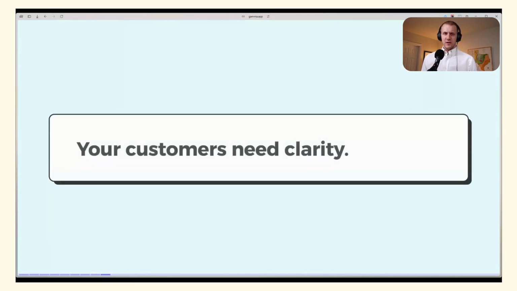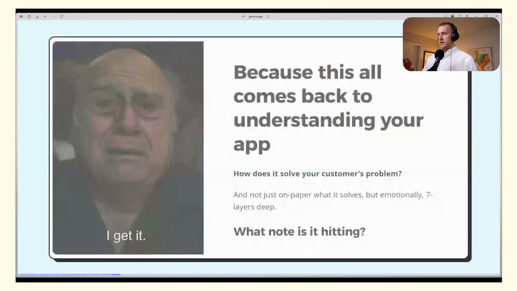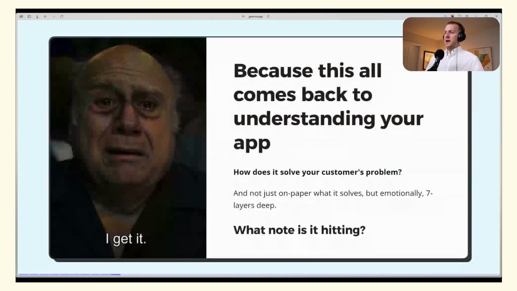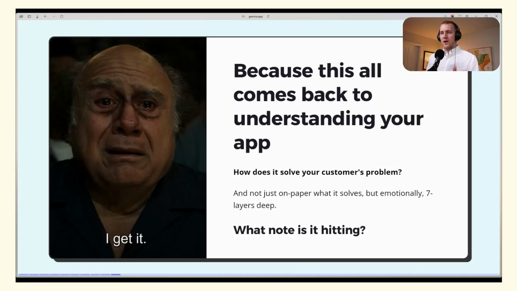Your customers need clarity. That's what they really need. This all comes back to understanding your app. Maybe you are just not communicating to your audience the right way, or something's just not clicking. Something's not bringing it home. So the best, easiest root question is: how does this solve your customer's problem?